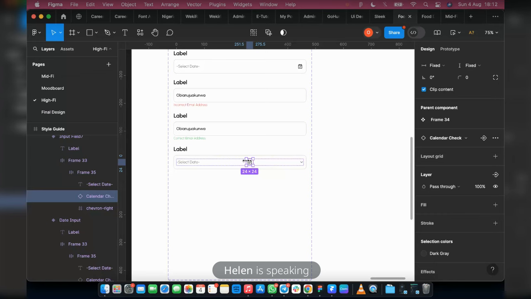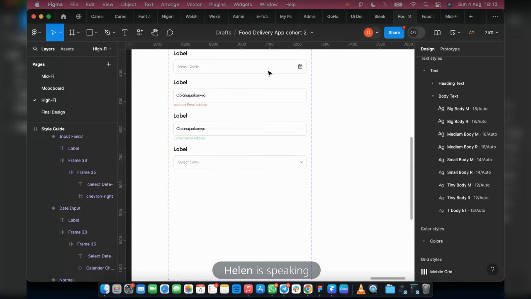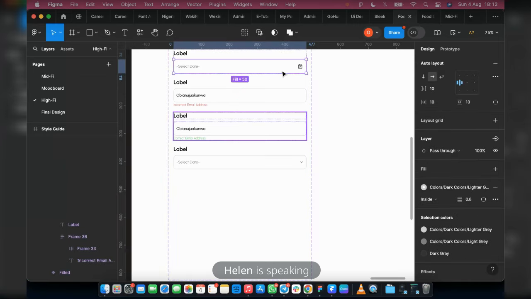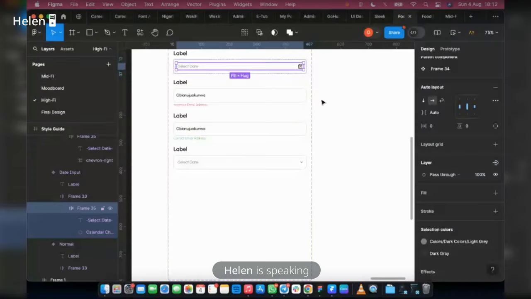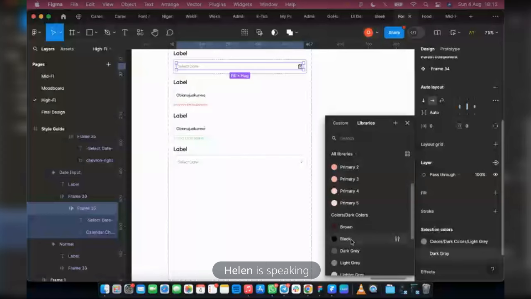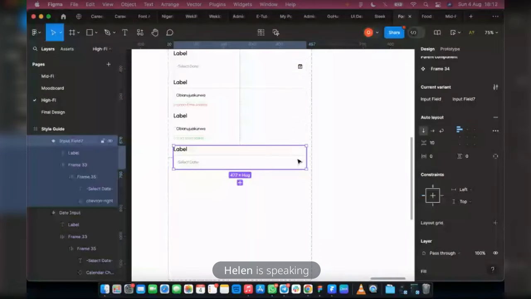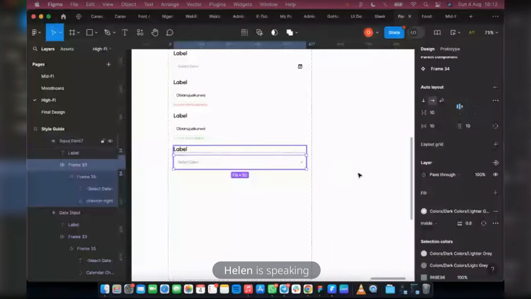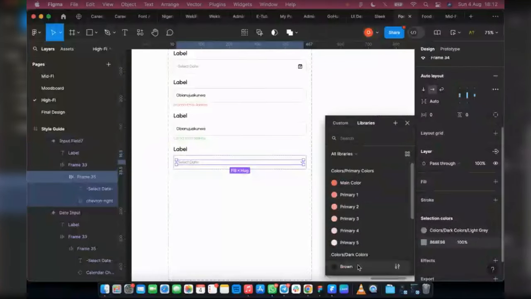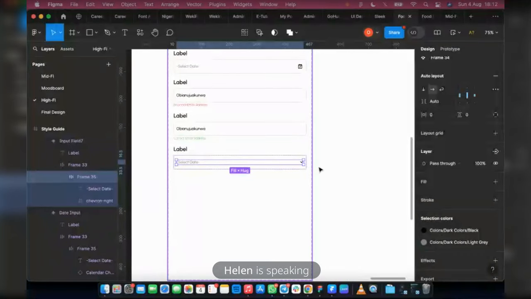So once you're doing that, make sure that the color actually tallies with the color that you are using for your design. So yeah, I'm using my previous design. So I'm going to change this calendar color to my own color. I'm going to use my black, and for my drop down, I'm going to use my black as well.